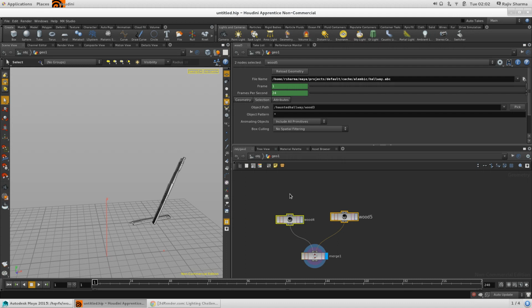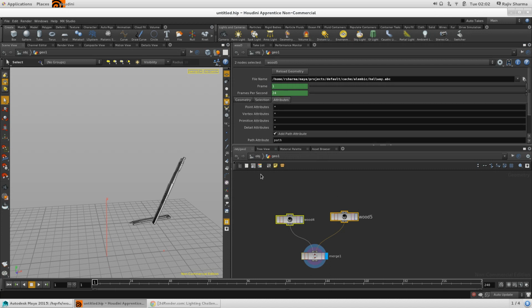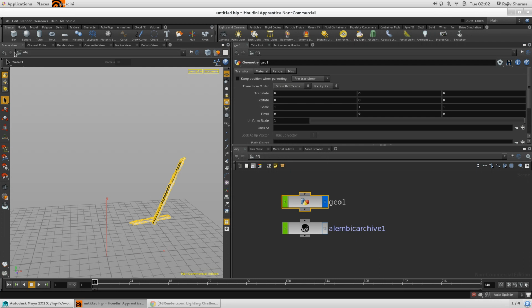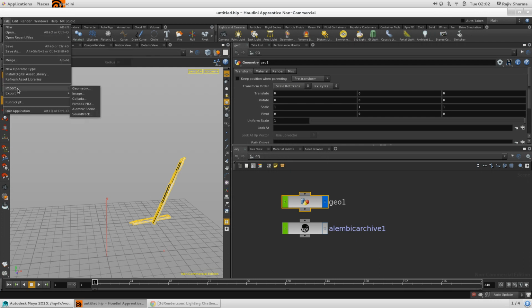So you have 2 ways, you can do it manually. Sometimes it's required, you have to do it manually according to your setup, but to follow this tutorial you can just go to file and import your geometry as an Alembic scene.